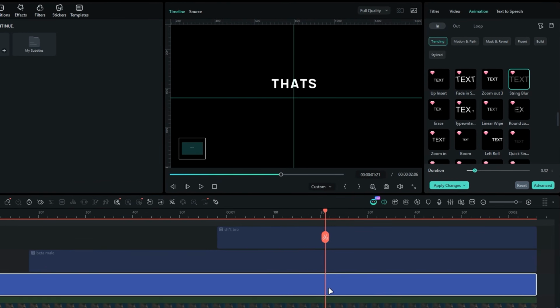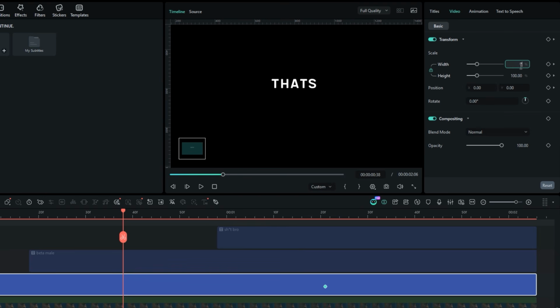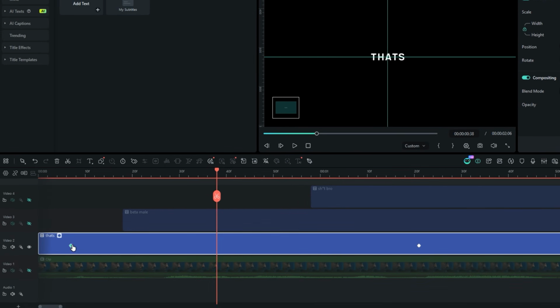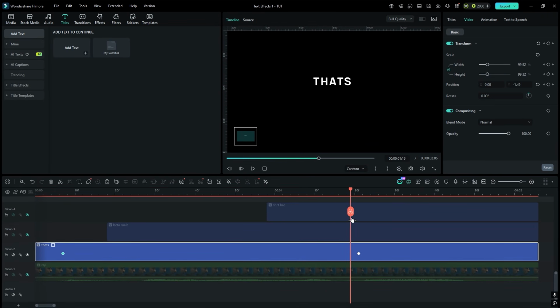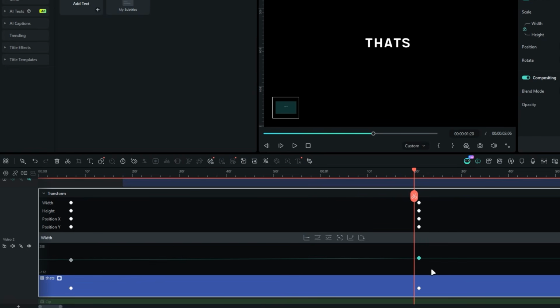So to create that first, go to Transform, and create keyframes on Scale and Position. Then go to somewhere around here, and bring down the scale, then bring the text to the center. Then move this keyframe to the point where the animation starts. And next, adjust the key graph, open the key graph panel, and apply the ease out graph to every last keyframe.